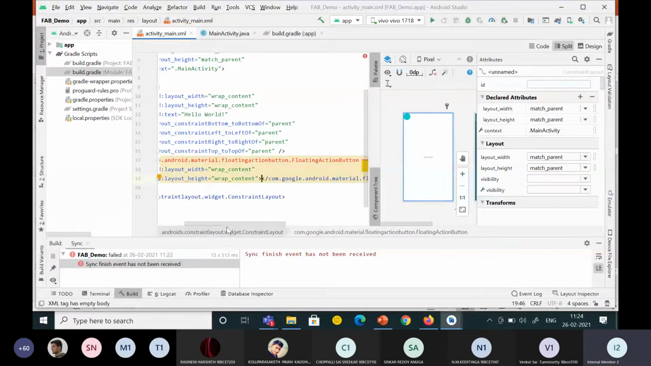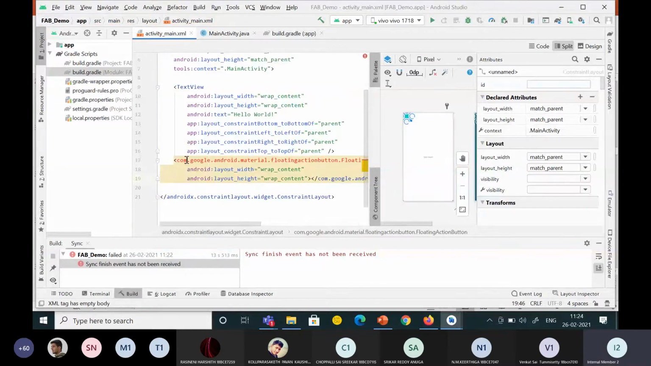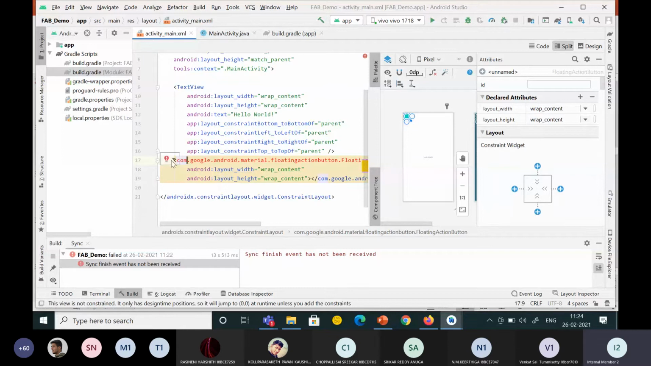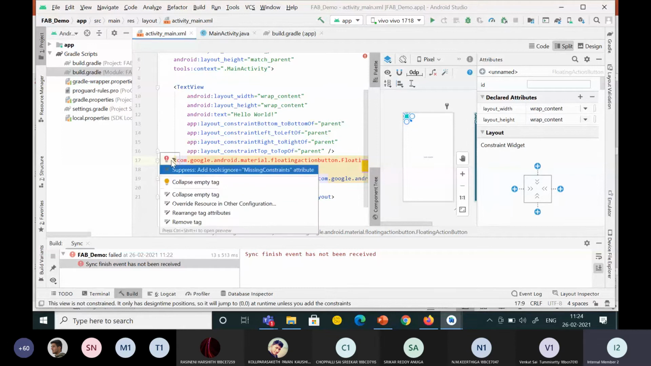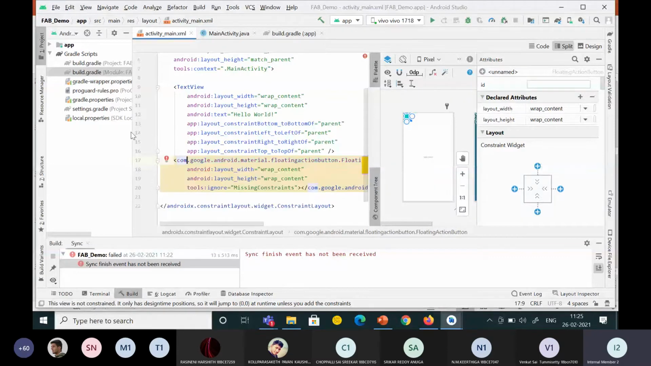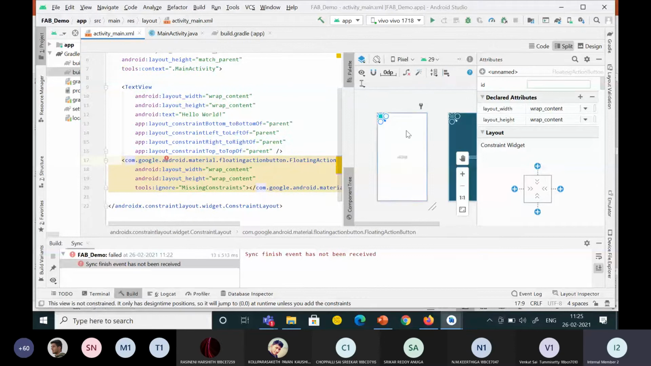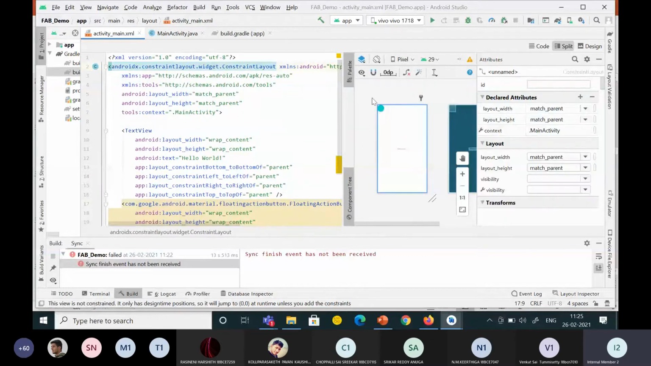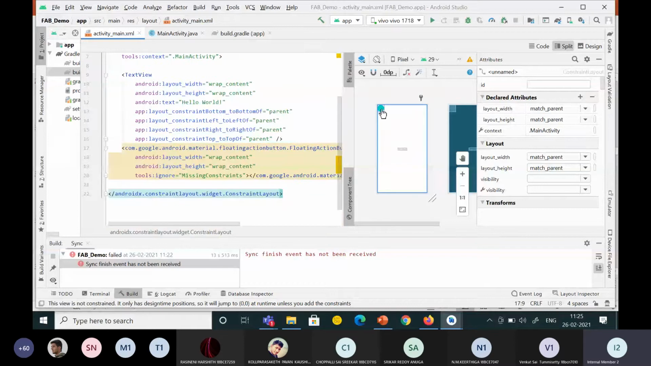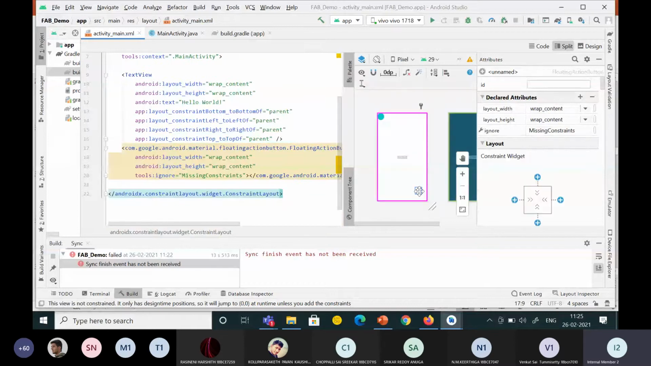Okay, if you see here, you will be getting some kind of error. If you click on it, it will say suppress missing constraint. For the time being, I want to suppress it. When I add the items, it automatically gets the details. So I'm clicking on that so that the errors are suppressed for the time being. So this is the floating action button that has been created. What I'll try to do is pull it down.